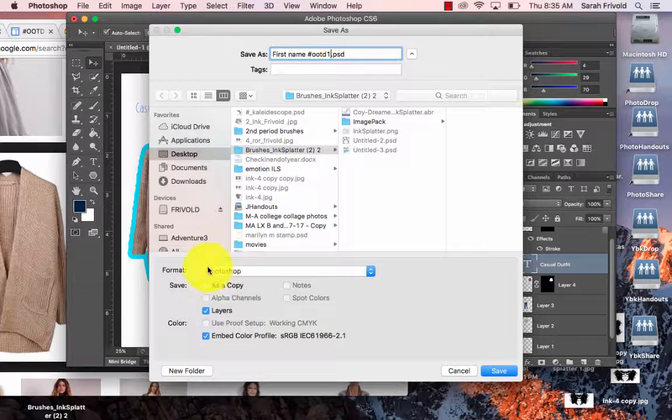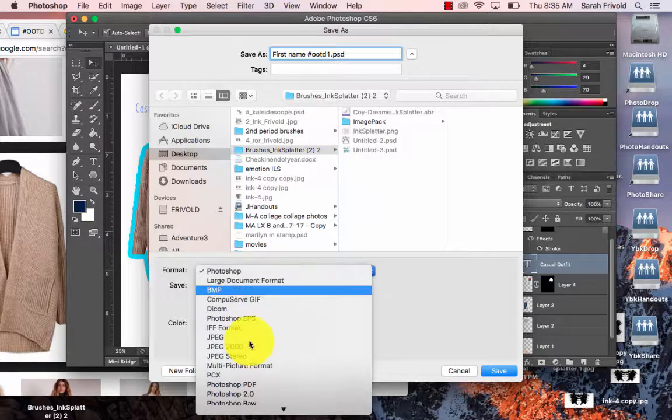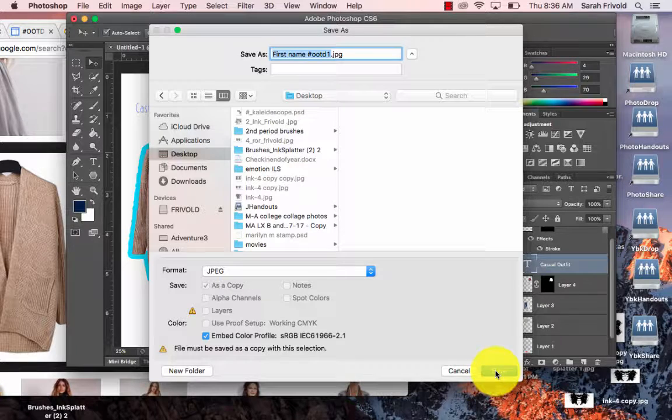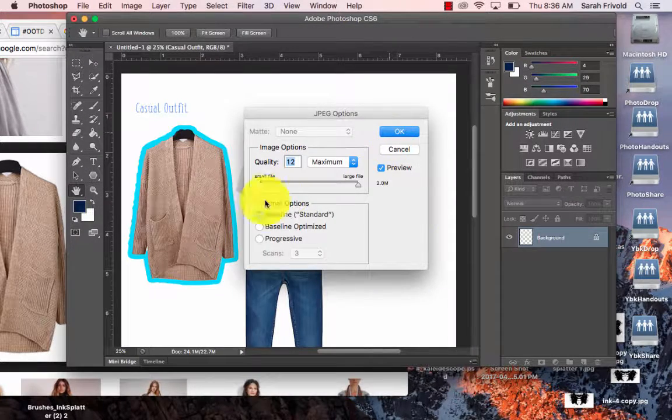Then I need you to change your format from Photoshop to JPEG. The last thing I want you to do is make sure that you're saving it to your desktop. If you're not saving it to your desktop, it's going to be confusing to find where it is. Once you've done that, go ahead and click Save and email me your final product.